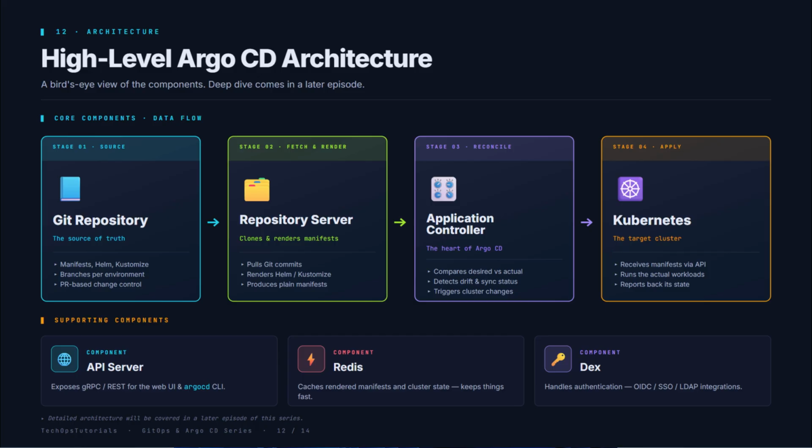This is one of the main components of Argo CD. It continuously compares the configuration stored in Git with what is actually running in the Kubernetes cluster. If everything matches, it does nothing. If it detects a difference, it starts the synchronization process to update the cluster.